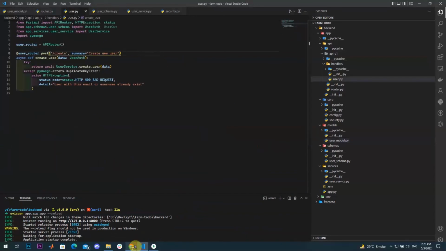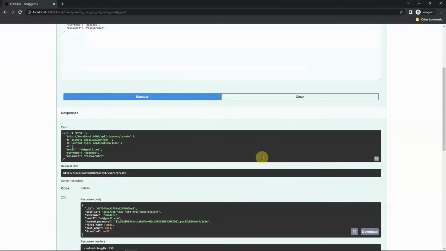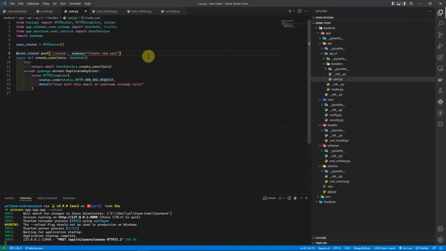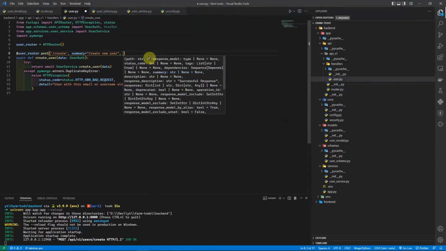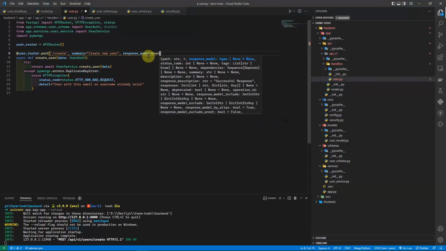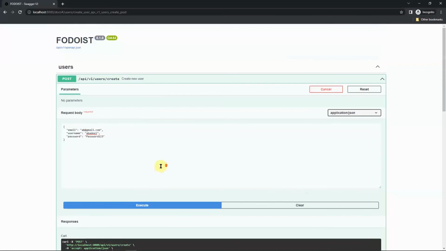So if I go ahead and try to create a new user here with baby@gmail.com, and abdadeel as my username, execute. Okay, now it's working, but the problem is the same. We have this password, hash password coming out. Now we can just use our out model. So we can say response model is equal to UserOut. So now if I go ahead and create another user, I shouldn't see this hash password thing.